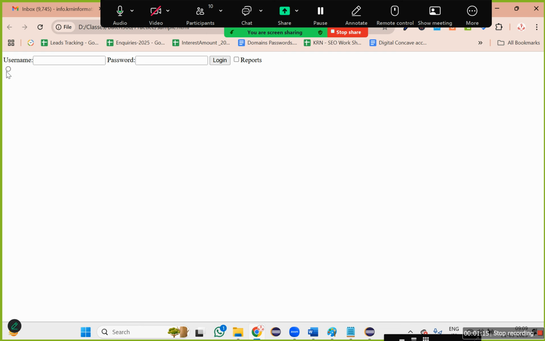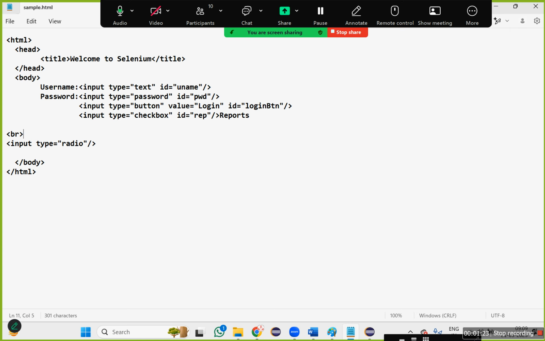But normally developers won't use any BR tags. If they use BR tags, alignment over the cross browser will get mismatched. In this browser that will look good. In other browsers it won't look good.